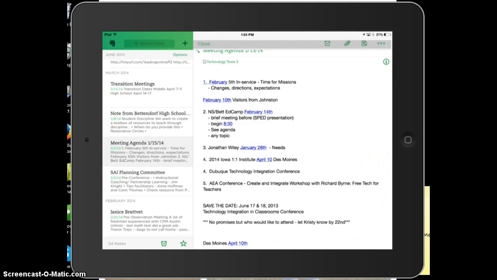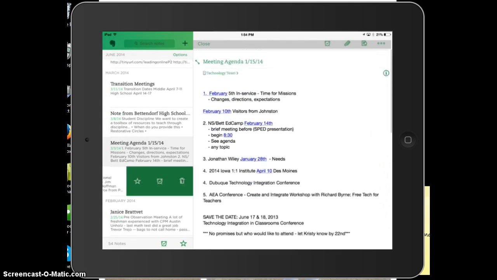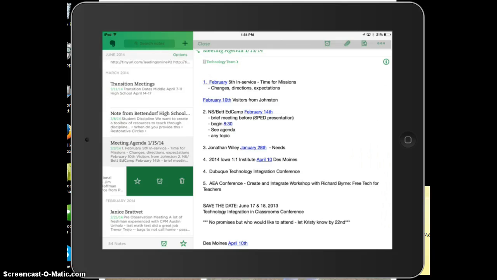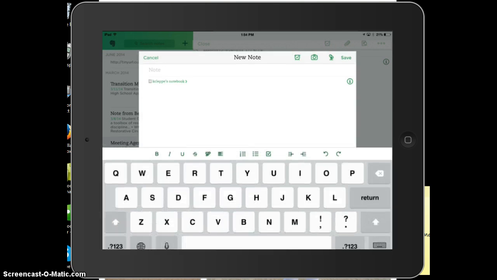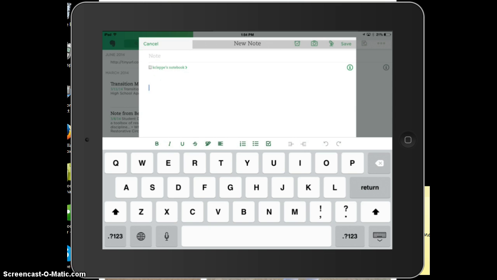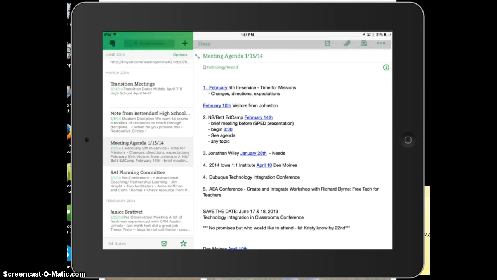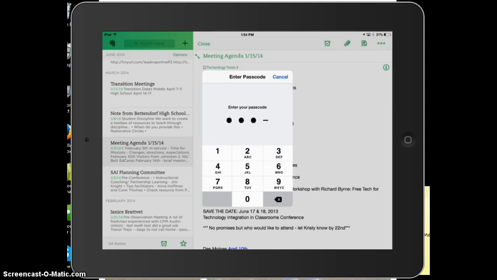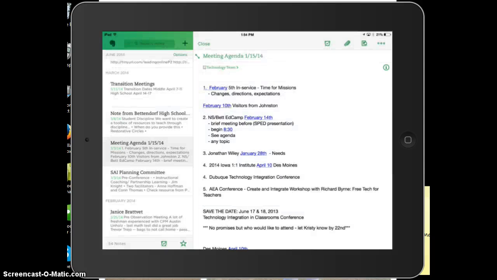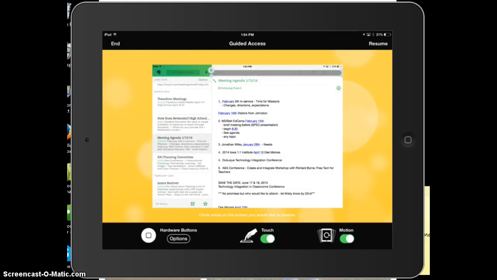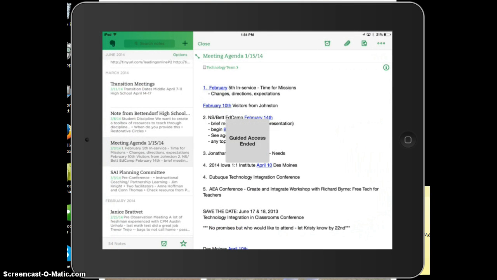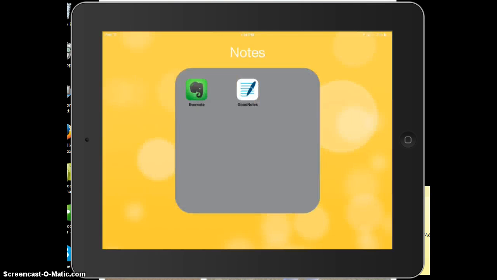they're pretty much locked into this app. Okay, they can't hit anything at the top in the gray area. They could add a new note because I didn't lock that, so they'd be able to add a new note and start typing if need be. And then if they try to get out of this app by pushing the home button, they cannot get out of the app without clicking it 3 times and then you putting in the passcode. And once you put in the passcode, it takes them out of the app. Now they can go home. And now they'll be able to do some other things within the app.